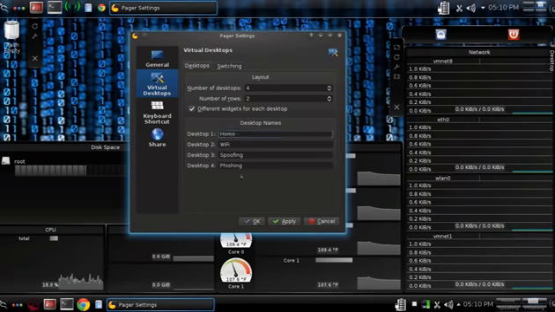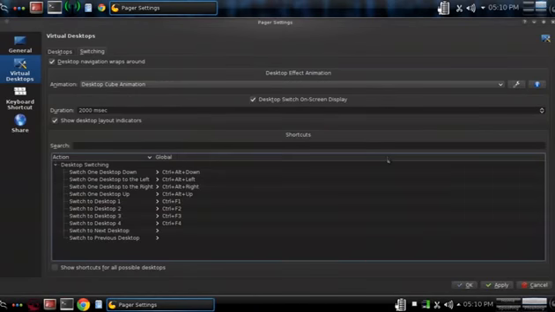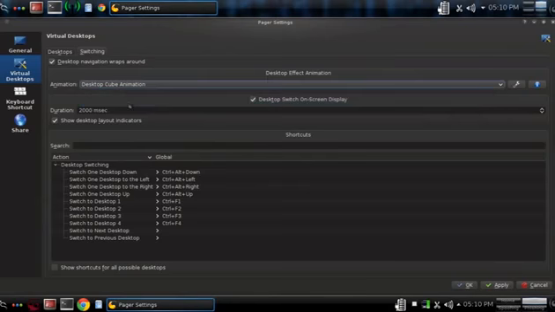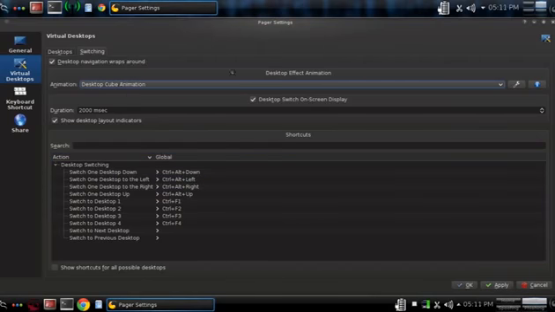Click that, name them if you would like, and then go to switching. And I'm going to full screen that real quick for you. For the switching, I did desktop cube animation, obviously, and then 2000 milliseconds. I also did hotkeys for them. Control Alt down is going to move me down a desktop, left, right, and up, and then Control F1 is going to switch between each desktop.